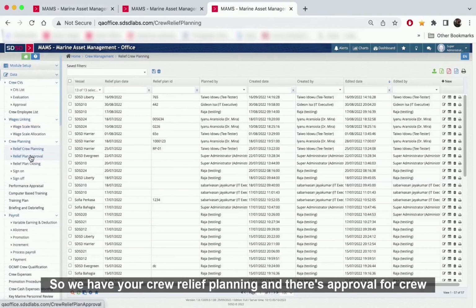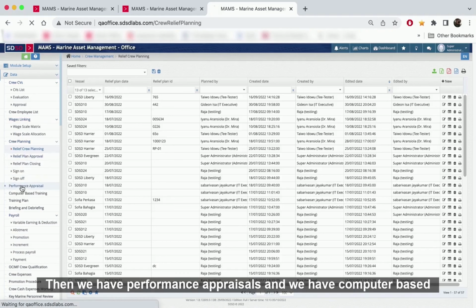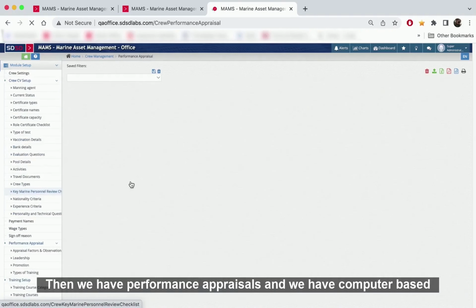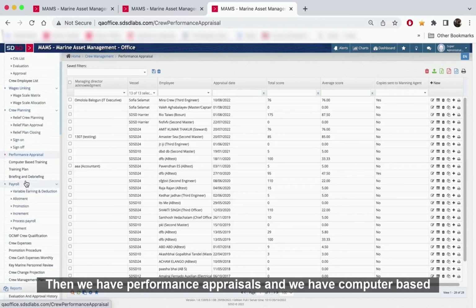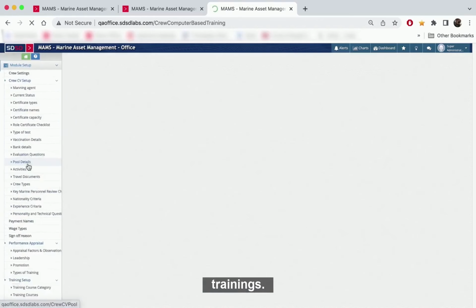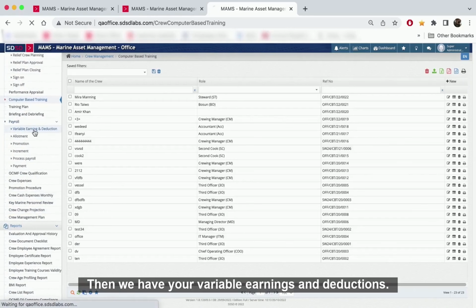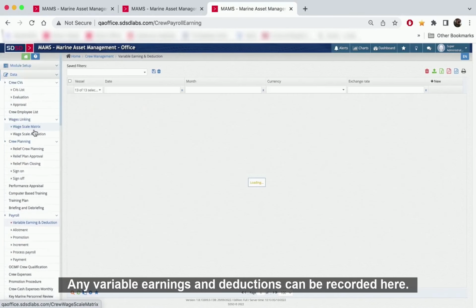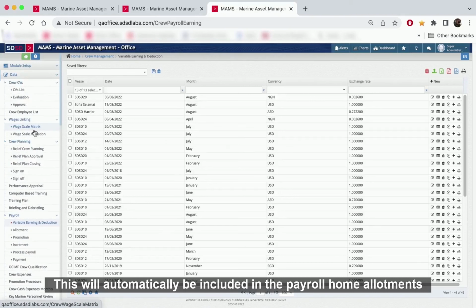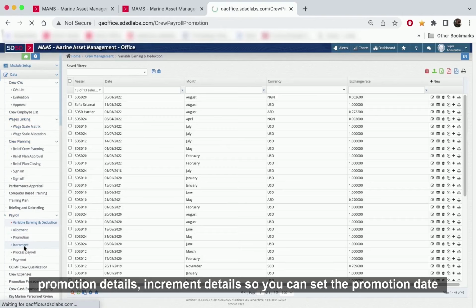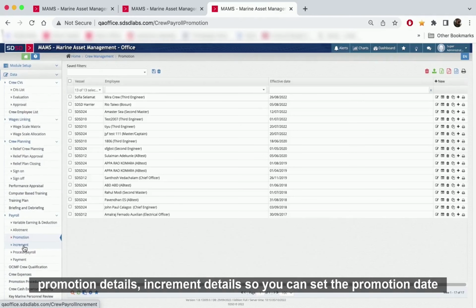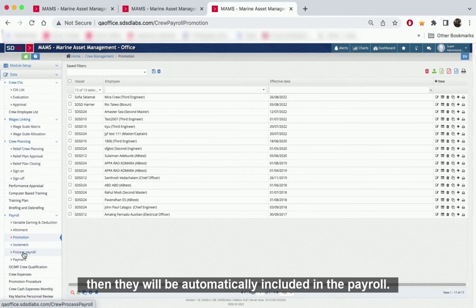So we have your crew relief planning, and there's approval for crew relief planning. Then we have performance appraisals, and we have computer-based trainings. Then we have your variable earnings and deductions. Any variable earnings and deductions can be recorded here. This will automatically be included in the payroll. Home allotments, promotion details, increment details. So you can set the promotion date and the effective from date. Similarly, increment effective date, and then they will be automatically included in the payroll.